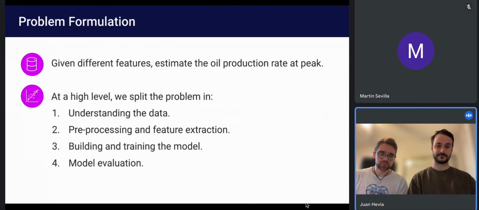And at a high level, we split the problem into four different stages. First, we want to understand the data so that we know the actual meaning of each variable. Then once we know that, we want to pre-process those features and do some feature selection to keep the ones that we think are the most relevant for our task. With that built data set, we build and train a predictive model, and then we want to evaluate it to verify that it will generalize well to a test set.